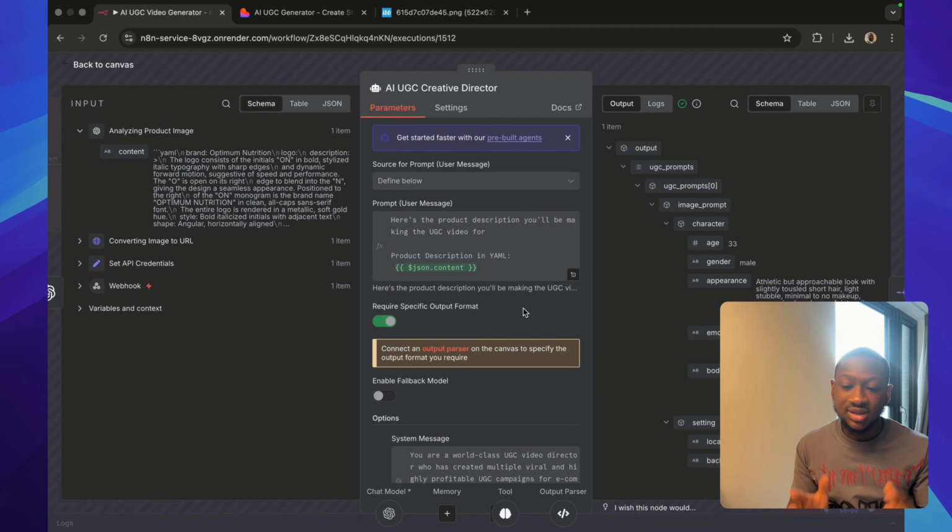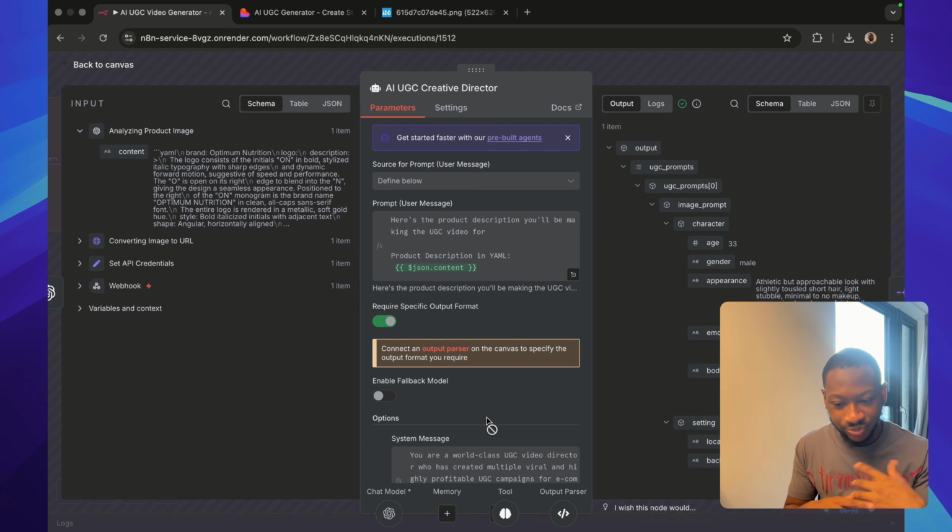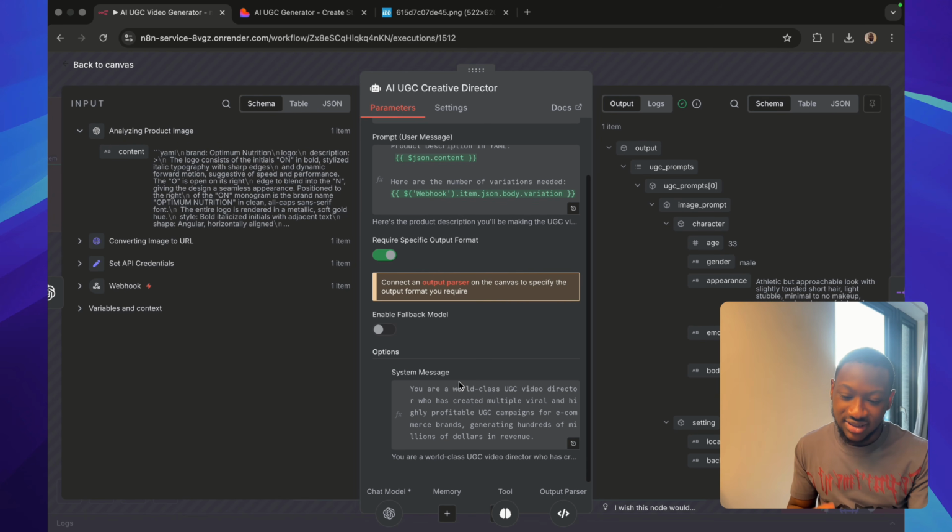So this AI UGC director, as I've said, is the brain of this whole system. It orchestrates the whole system from A to Z. It chooses the scene, the person, the script, every single thing. It has a system message here and a user message. Just think of this user message as the message you type into ChatGPT, and the system message is basically the hard-coded system message which you do not see.